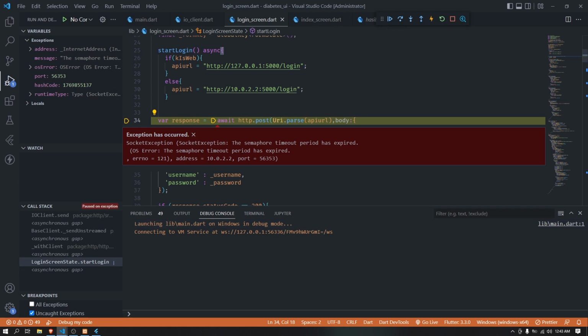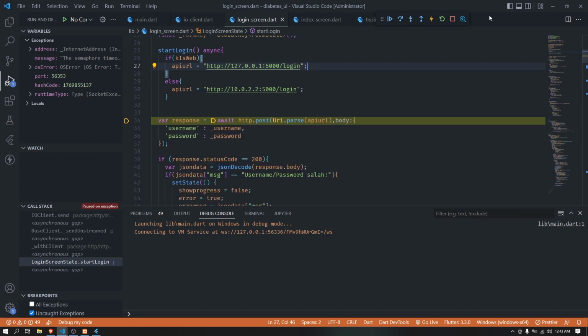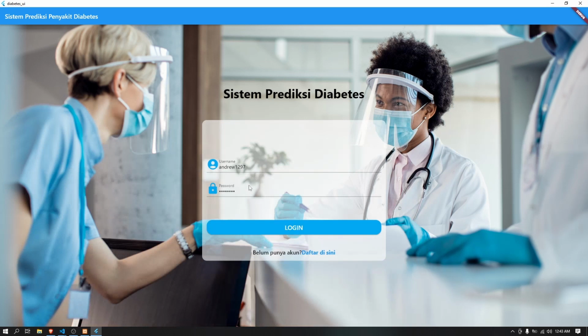Okay. Timeout. Oh yeah, I forgot, I only put in the case for web. Okay, let's just let it be. But this looks good though. So I don't need to resize. I can just release my app on desktop.